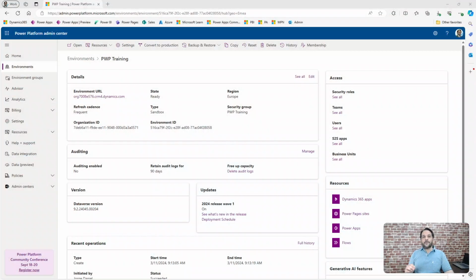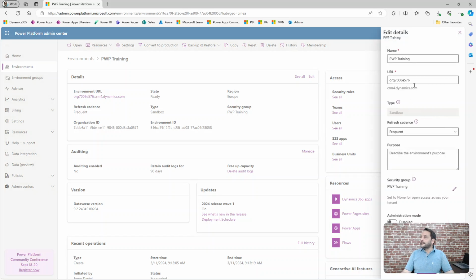When you open your environment, you are presented with a dashboard that provides you with key information such as the URL, the type of environment, and the assigned security group. From here, you can click on Edit, change the URL, or even maybe the security group.